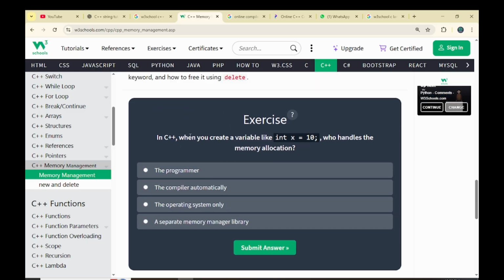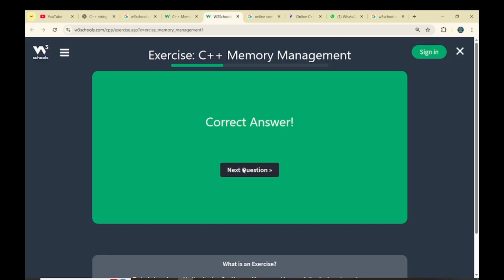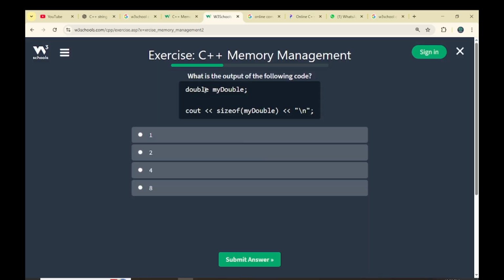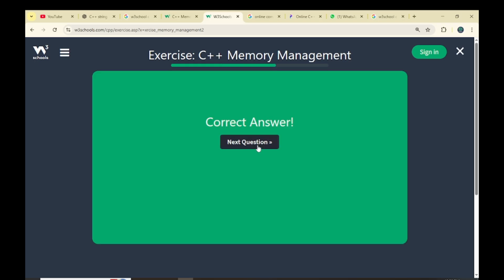Okay. So now we need to do these exercises in C++. When you create a variable like integer x equals 10, who handles the memory allocation? The compiler automatically, maybe the operating system. Okay. What is the output of the following code? Double myDouble, sizeof myDouble, so it should be 8.